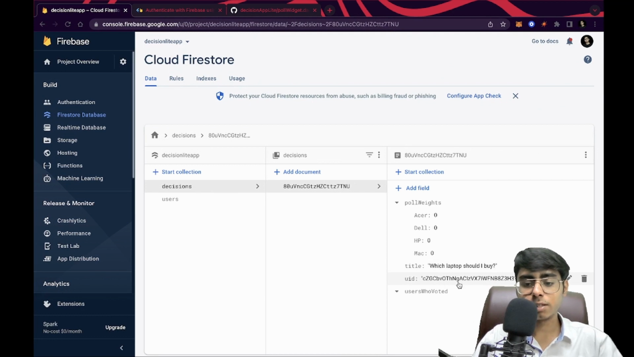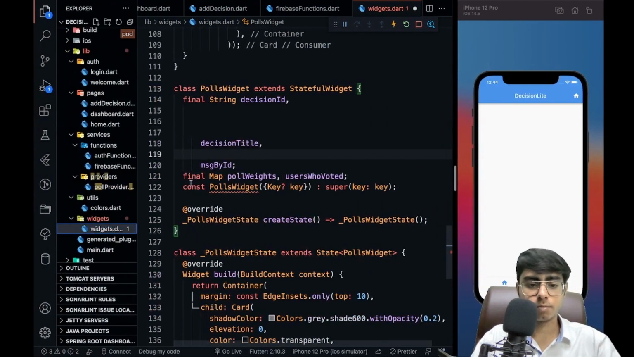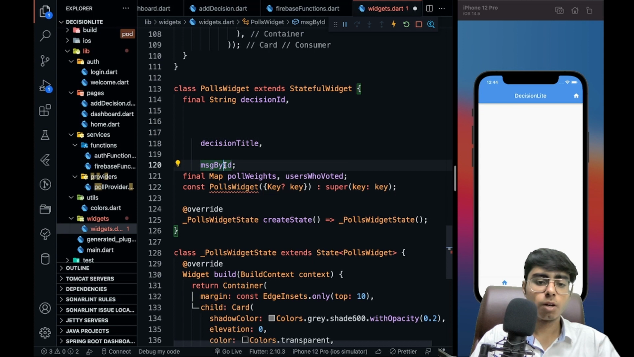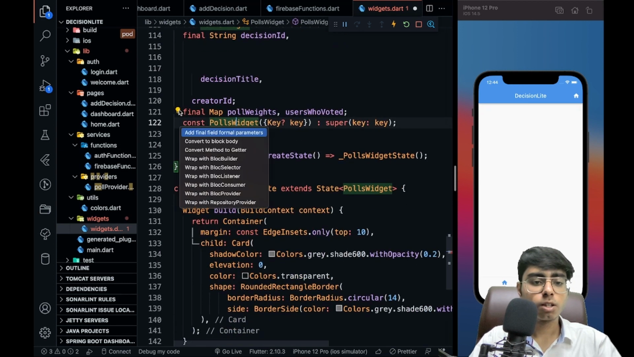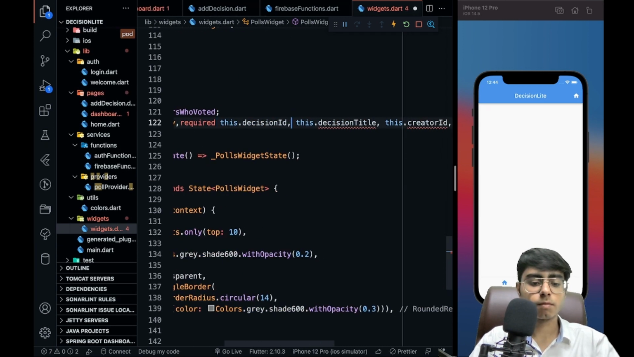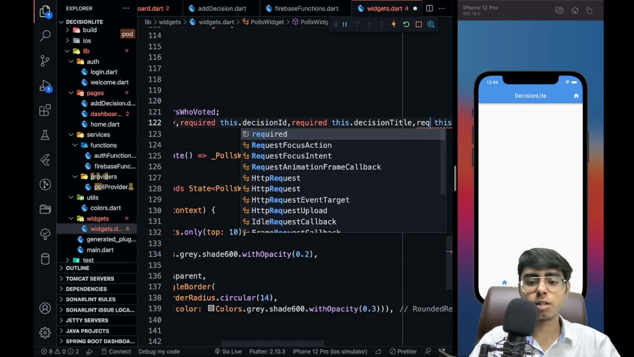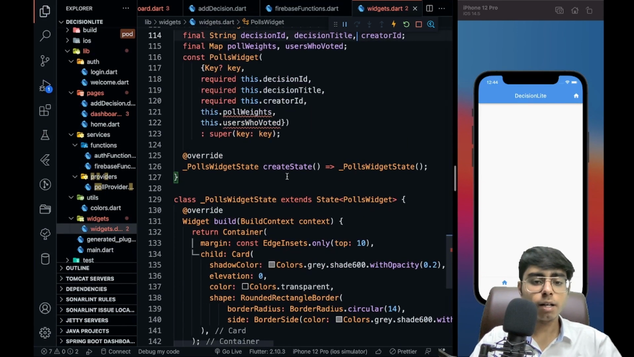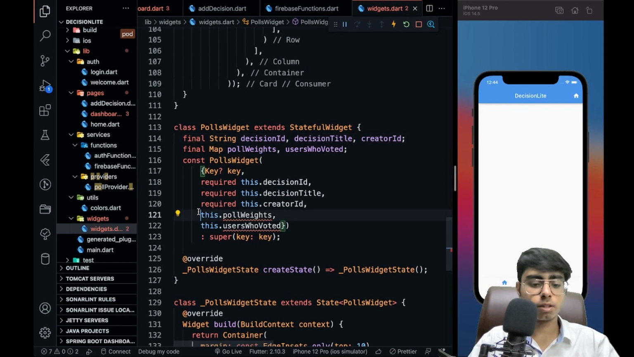Now let's get back to the widget: decision title, and message by ID will be this ID, the user ID who has created this decision. So message by ID, or what you can keep, creator ID. Perfect. So now let's create a constructor. I am adding final fields. Let's make all of them required, and let's make the last one also required. Yes. So this is added, and okay, so these are also there.